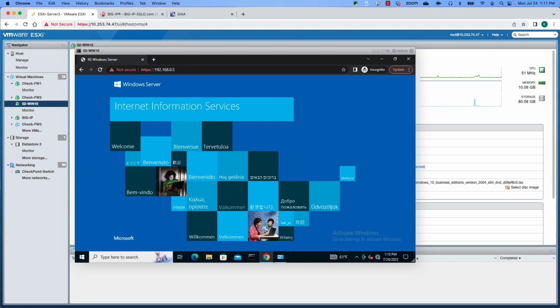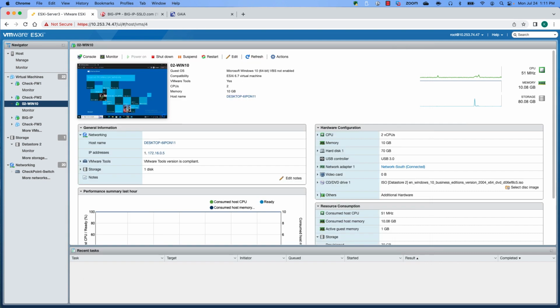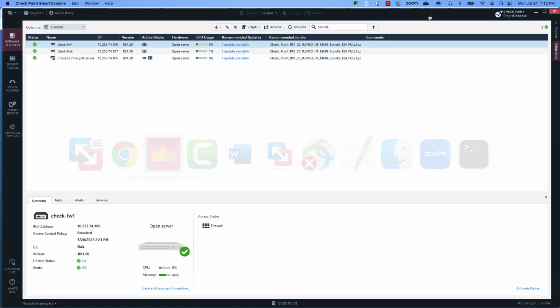Alright, so we're able to connect through the BIG-IP. So that looks good. Let's go back to the SmartConsole and see what it looks like from that perspective.